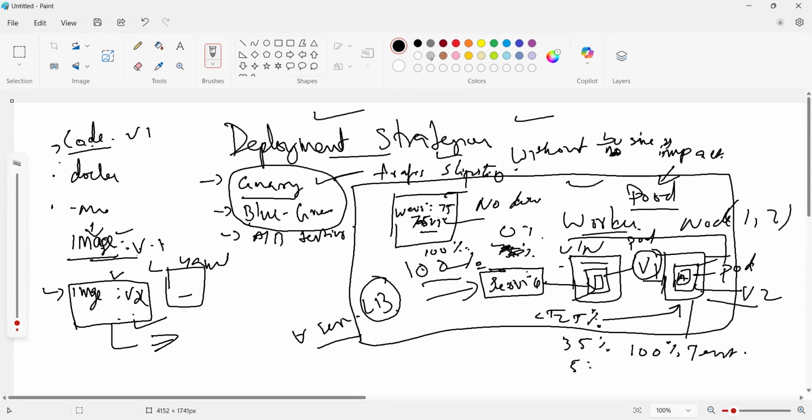You mean to say these are two nodes managed by the master, right? That we don't worry about.